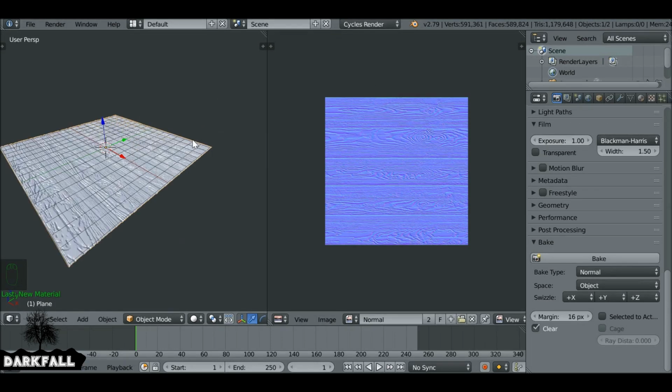So now you can go ahead and do the same technique for all your other textures, and when you use the normal maps, you can tell the difference in your renders. It makes your render look a lot better having a normal map.